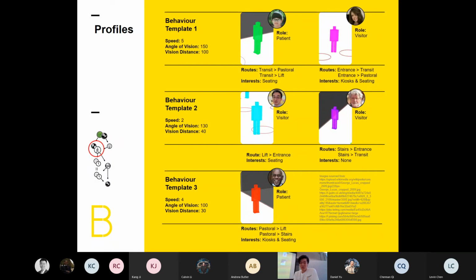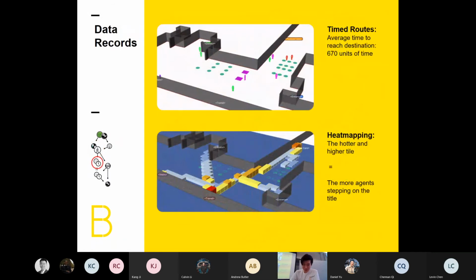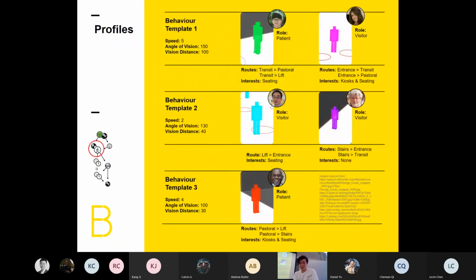As you can see how the profiles are set up, each agent has their own narrative. For example, the lady on the top right, she's a visitor, and from the entrance, she can go to either pastoral care or transit. Along the way, she may visit a kiosk, grab something to eat, and take a seat to enjoy that meal. These variables that influence these agents' characters contribute in delivering authentic agent behavior.